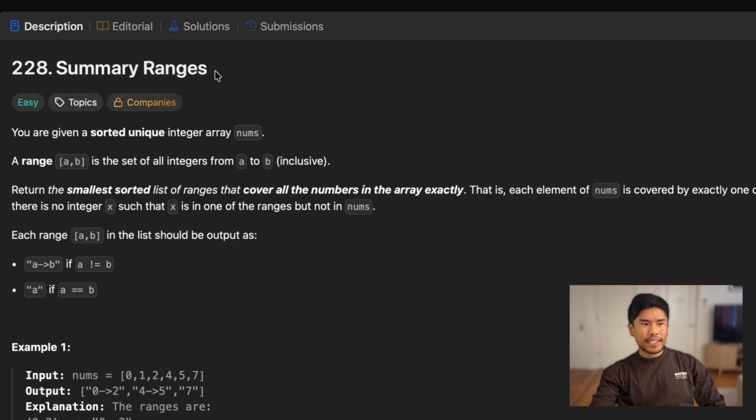So today's problem is problem number 228, Summary Ranges. In this problem, you'll be given a list of integers and you have to return a list of strings. If you look at example number 1 over here, the given input is 0, 1, 2, 4, 5 and 7, and the output is 0 to 2, 4 to 5, 7.